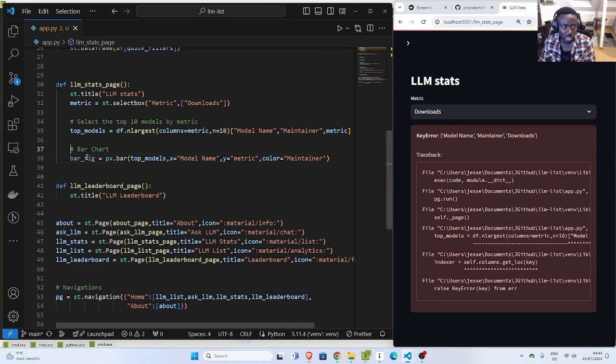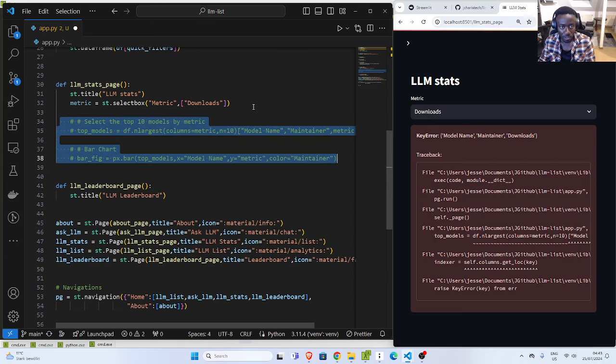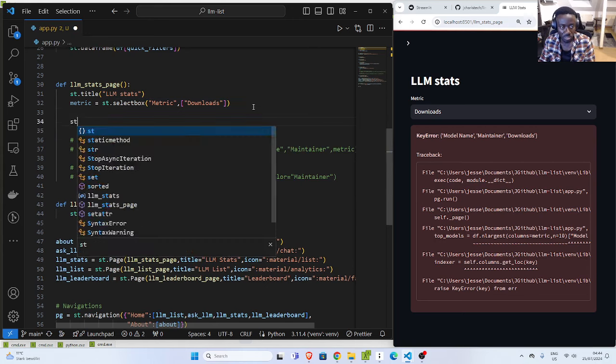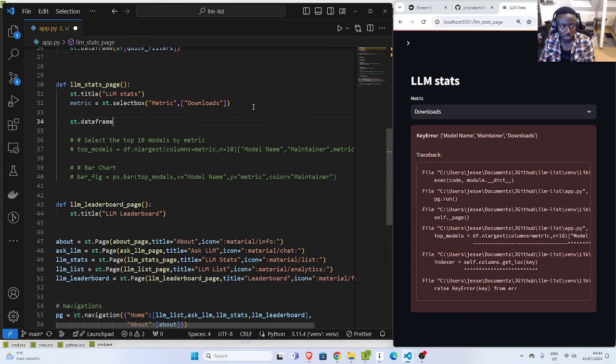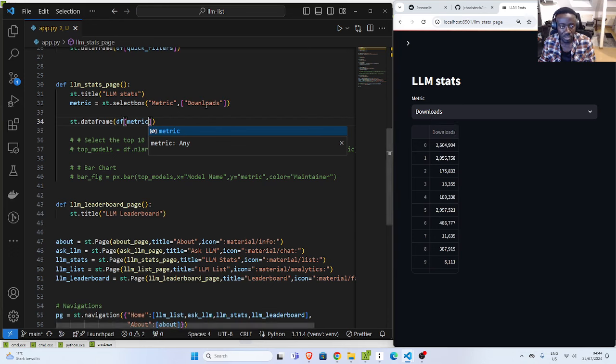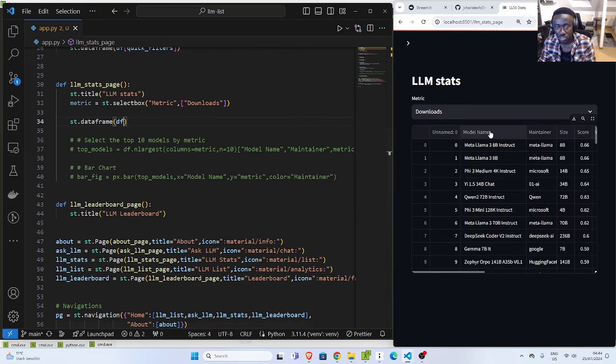So let's hide this. Then let's see the data. So st.dataframe, then my df.metric. So we have downloads is there, right? And then the other one. So we have model name. We have to make sure that this model name is there. We have maintainer, size, and the rest, right?